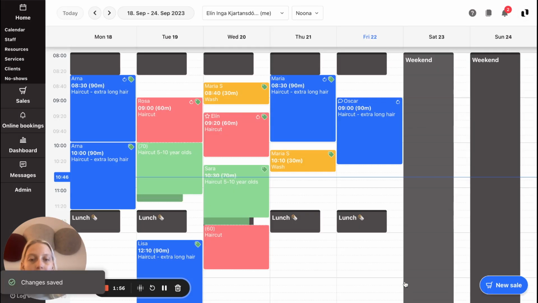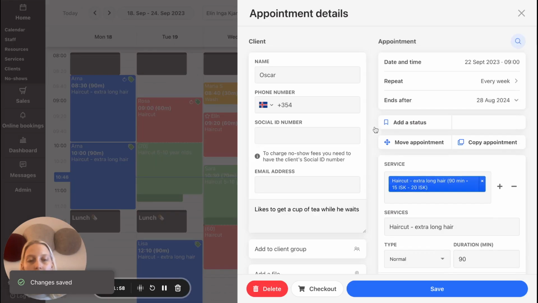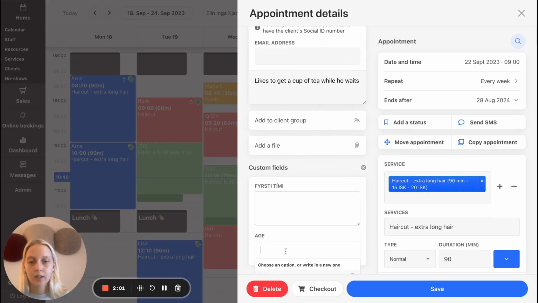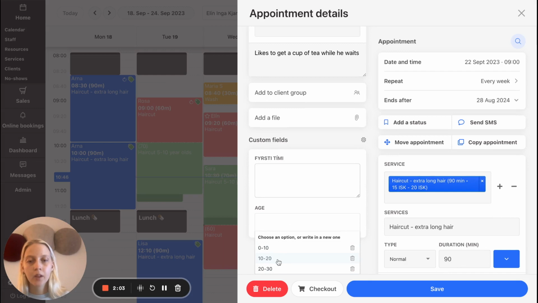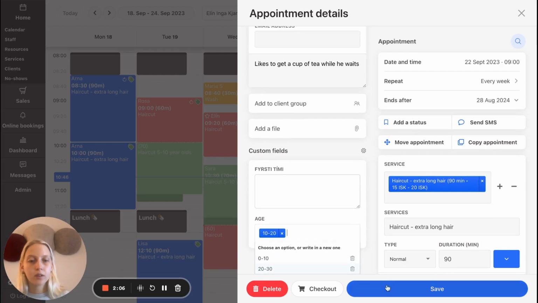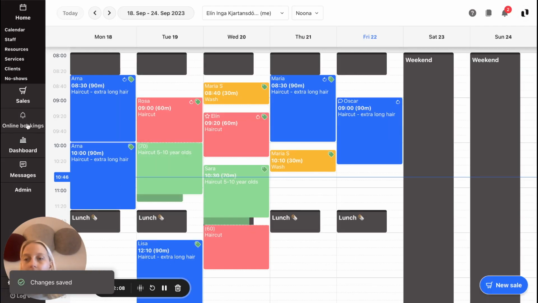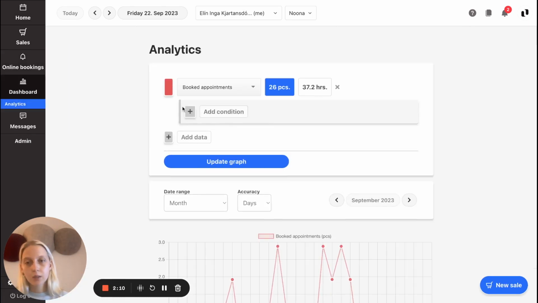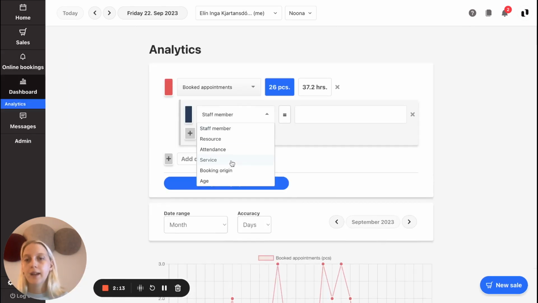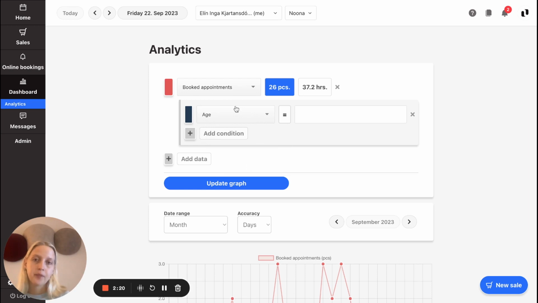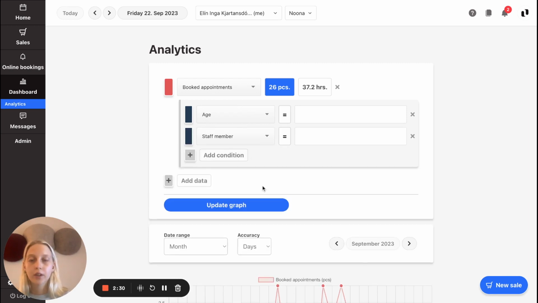So each time a new customer comes, you just press that customer, and you can select age from this dropdown. And we will just do that on these two. And then under dashboard, this will now be added as an additional condition that you can look at. So if there's something special you want to track for your customers.